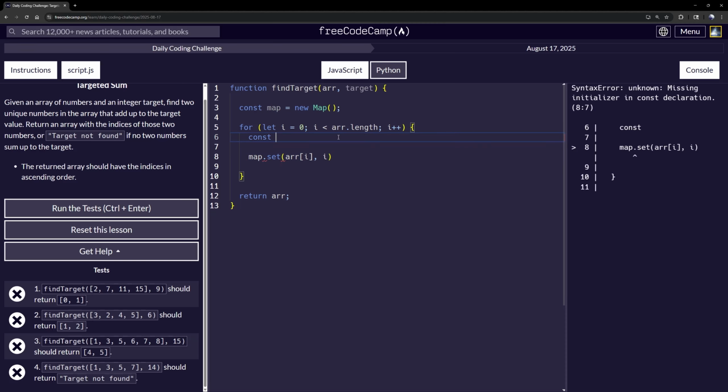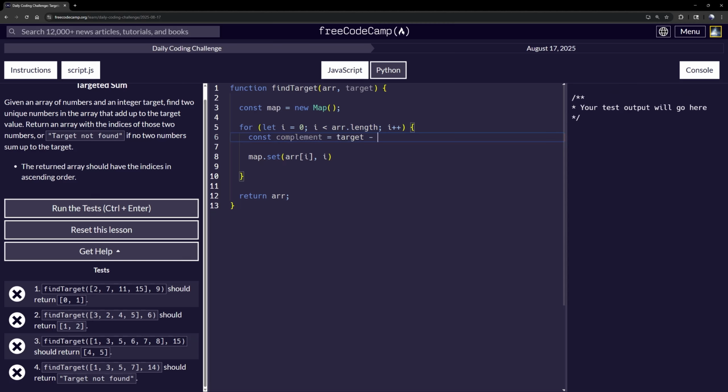We need a variable. I guess you could call this like the complementary value. It complements the value that we're iterating over. So I'll call it complement. And everybody likes compliments. I like compliments. You like compliments. Makes us feel nice, right? Now think about this.